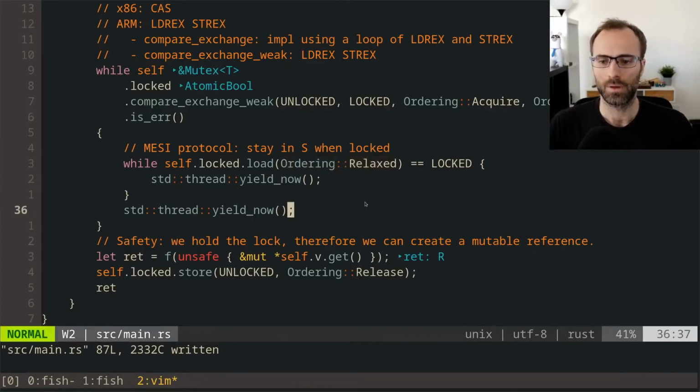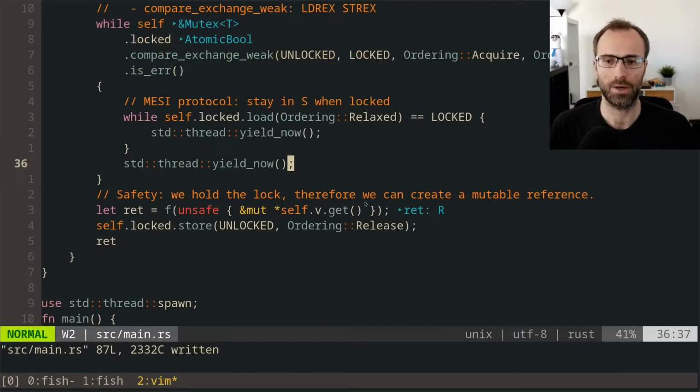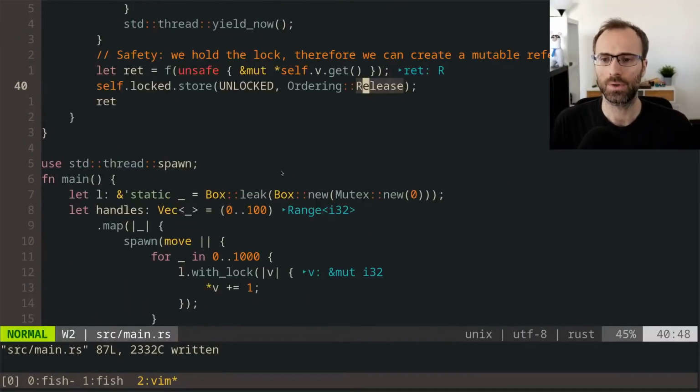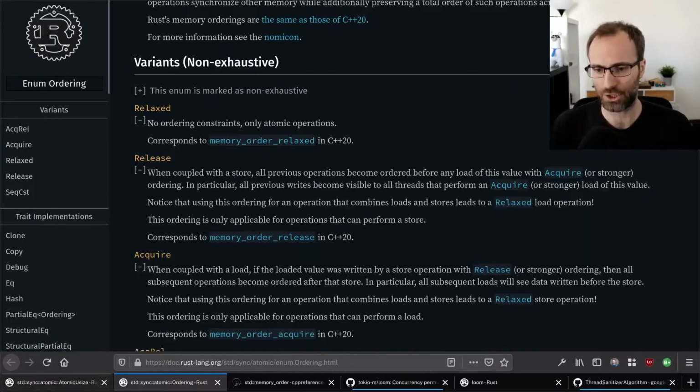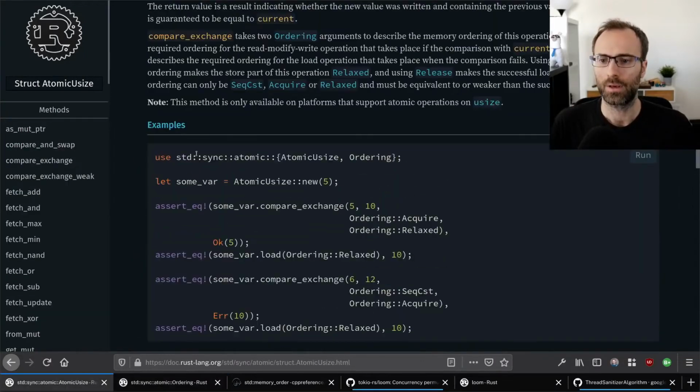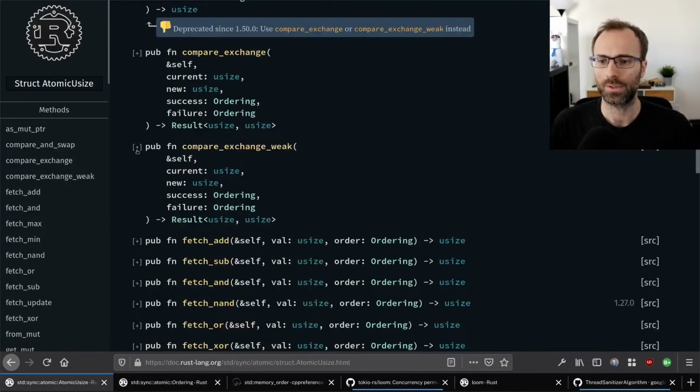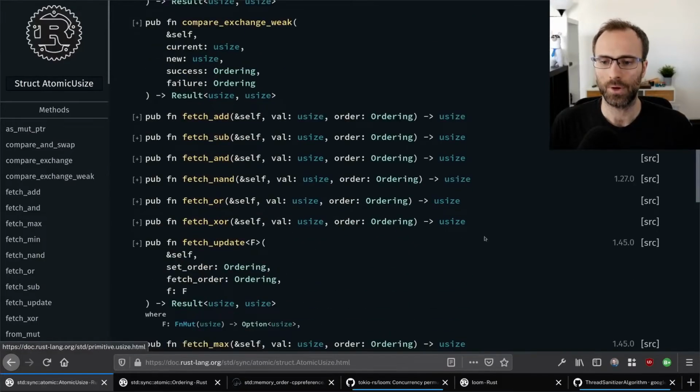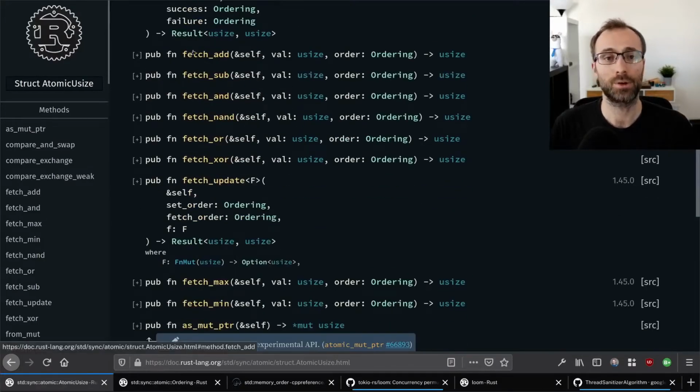Okay, so now that we've talked about acquire release, let's look at, in combination, the fetch operations and sequentially consistent ordering. So let's first look at the fetch operations. If you look down here, you'll see that there are a bunch of fetch operations in addition to load, store, and compare exchange. So it's fetch add, fetch sub, fetch and, fetch NAND, fetch OR, etc.